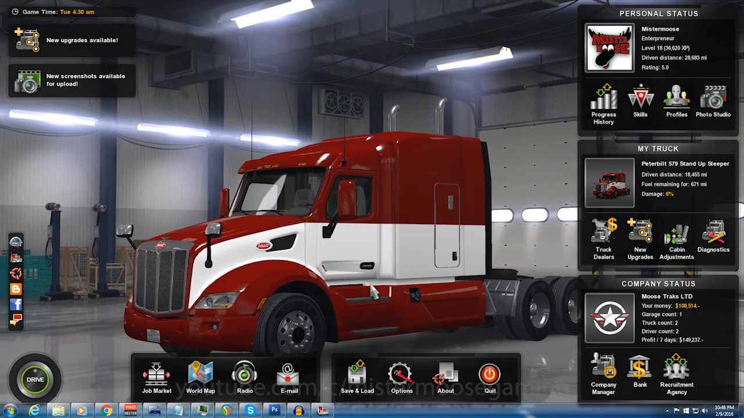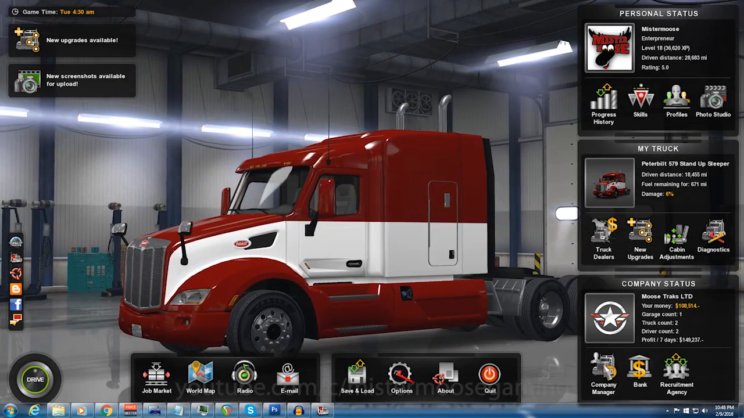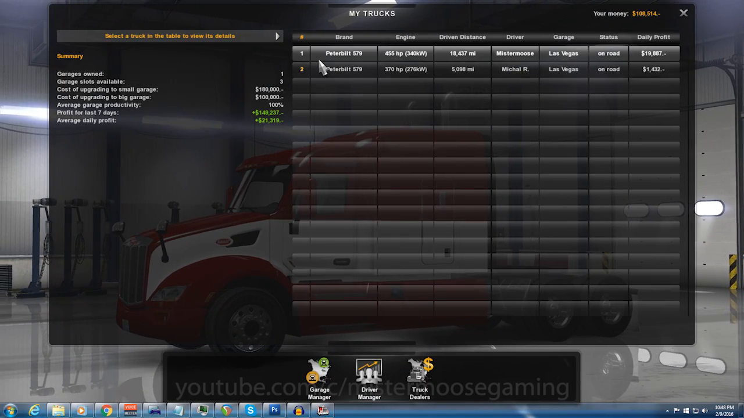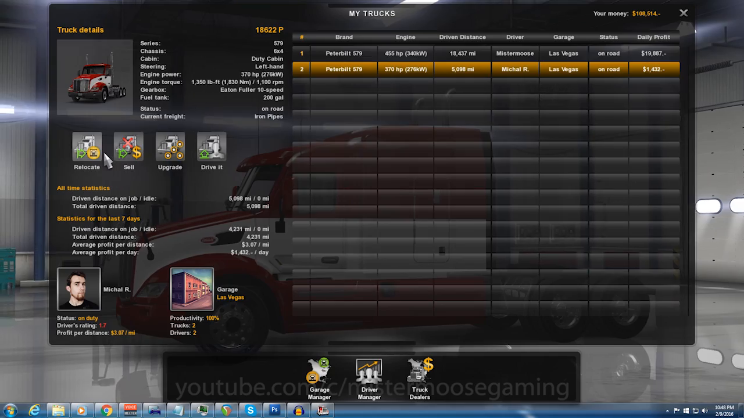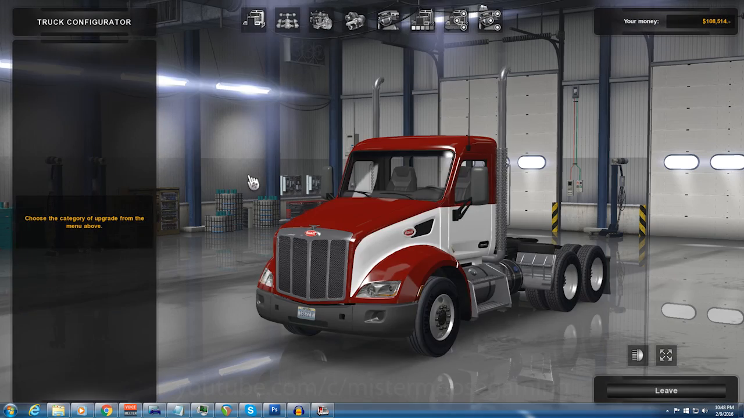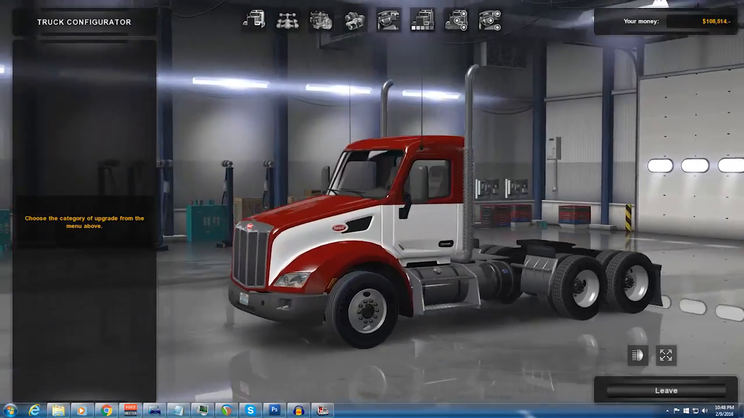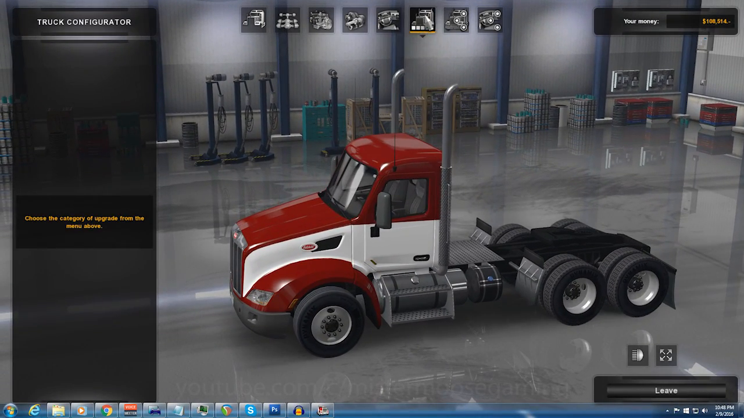Alright guys, here we are in the game. You'll see my sleeper cab here. We're going to go in and we're going to paint up our little truck that we've got. So I'm going to jump over to Truck Manager, and I'm going to select my day cab that I'm going to be painting up. I'm going to go to the upgrade shop for it. Here is my day cab that I've got right now for my driver. I want to make that all Mr. Moosed, make it a fleet truck.